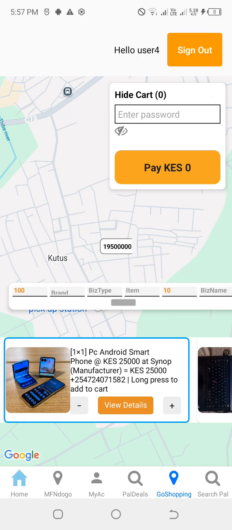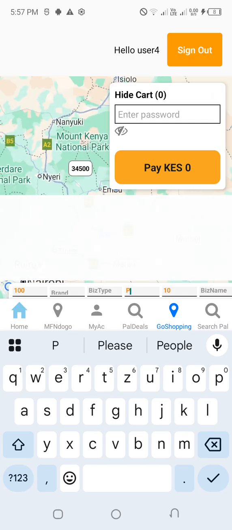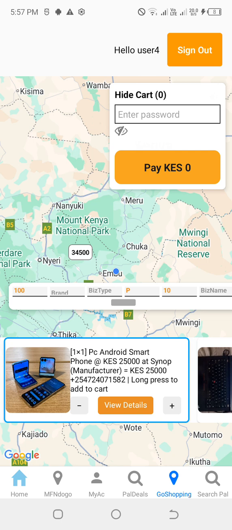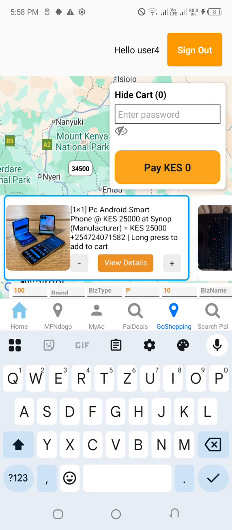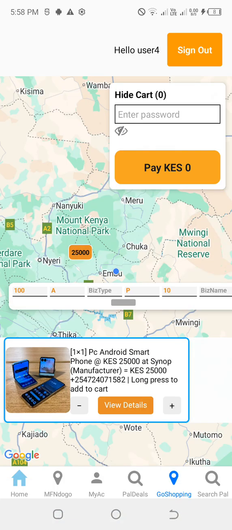Can you see what is happening is there are other items sold in that particular location. So I can filter. I just want phones. So I write a P. All right, and I want brand. It's an Android. So now it has filtered. So I can go to that particular place.